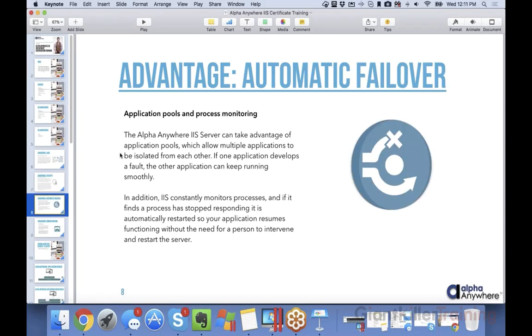The other is automatic failover. The way IIS is set up, you can have a pool of servers working together. And IIS, not Alpha, but IIS, watches that environment, and if one of the nodes has a problem, it's going to redirect traffic. So there's a lot of built-in redundancy and failover in IIS that allows you to create a more stable, more reliable environment.